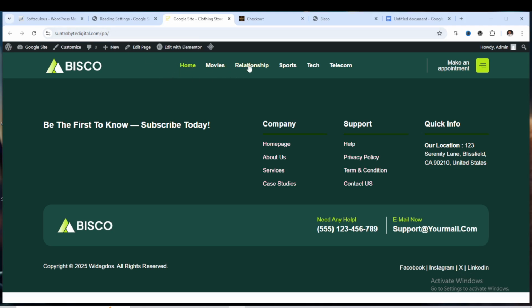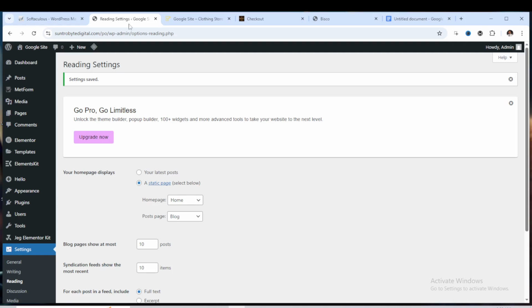So you can see now, this is the header and this is the footer that we just created. The home page has not been created yet. So you can see the header here and the footer. Now let's go back and create the home page, and now you see that the home page will appear.